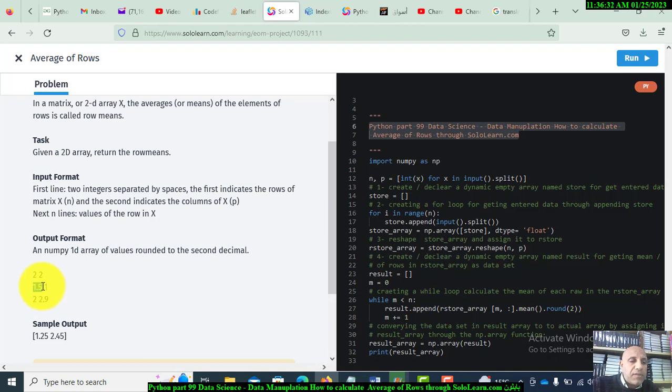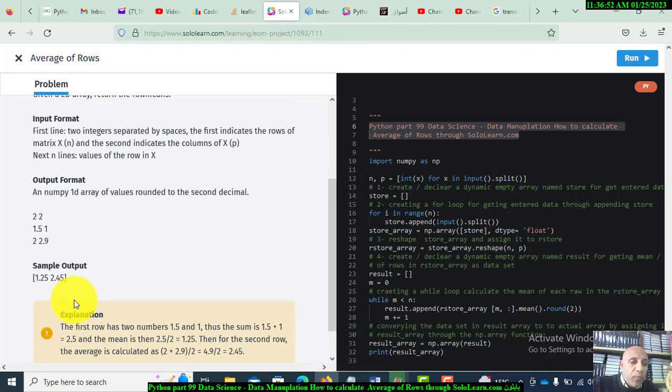So at index 0, the first element, the value is 1.5, and at index 1, the second element, the value is 1. And then in the second row, the first value at index 0 is 2, and the second value at index 1 is 2.9. So the sample output will be this: the first is the average of the first row, and the second is the average of the second row.